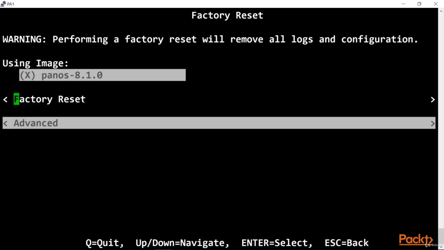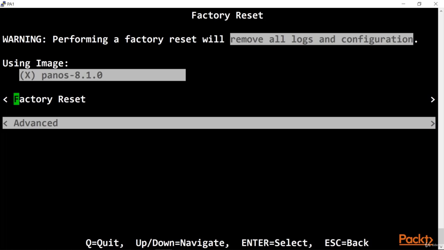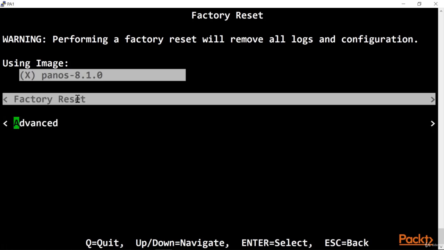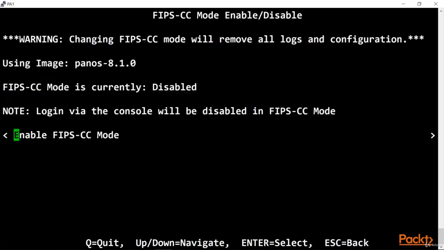And if you press factory reset, everything will go. If you see here, we'll remove all logs and all configuration from your unit, and it's just going to go back to day zero. Nothing is configured, and then you can start configuring everything from scratch. Okay, let's go back.